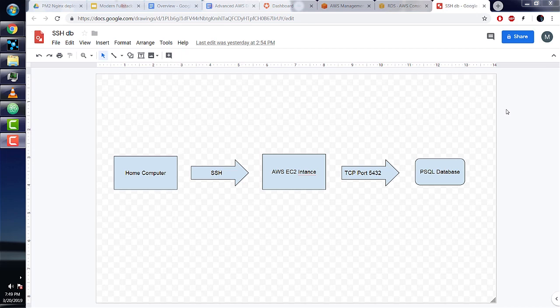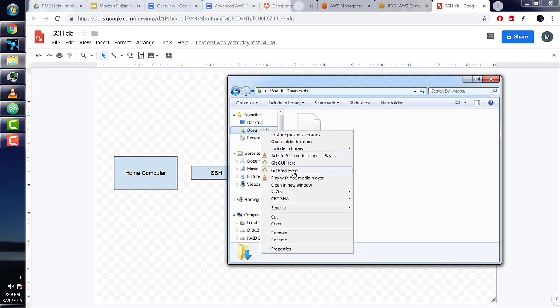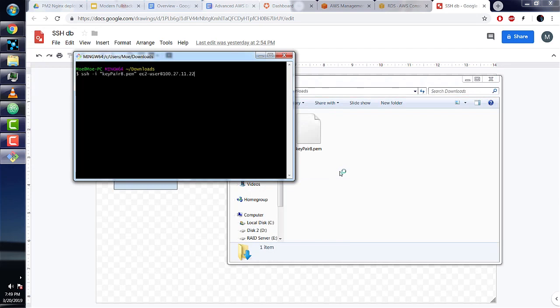So what we do is we first connect to our EC2 instance, that is our web server. Then through our EC2 instance, we connect to our PSQL database through the local routing. So this is essentially how we're going to do it. We're not going to directly connect to the database from our home computer, but we're going to do it through the web server, the EC2 instance on our VPC. So let's go ahead and do that now. Let's log into our EC2 instance with SSH.